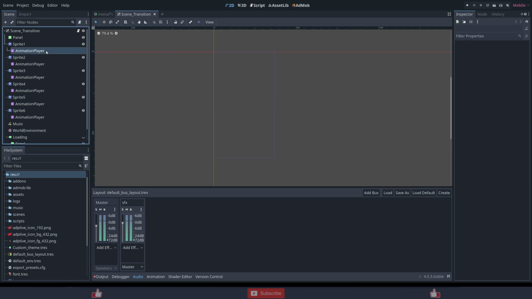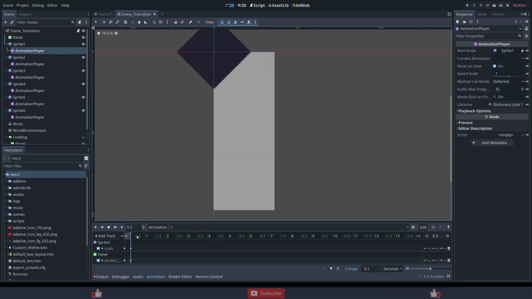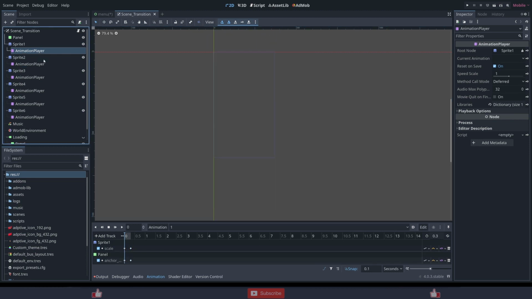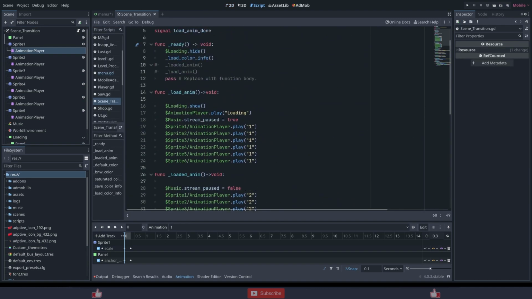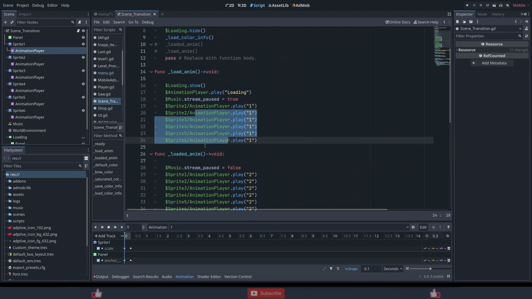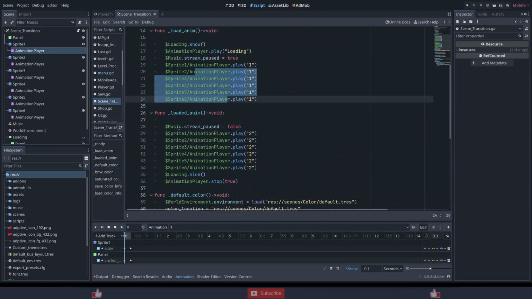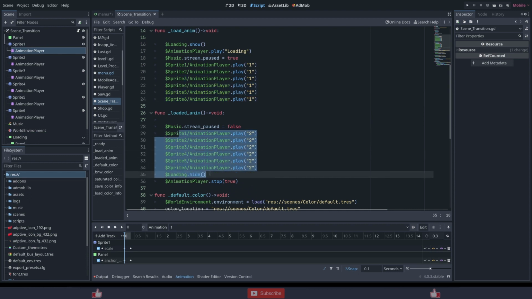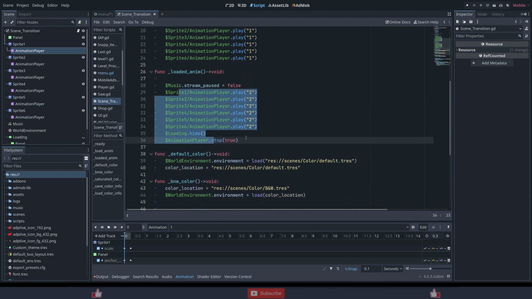This is a page where it shows the animation, and it shows all the animation together. Then it looks like a loading page or a transition page. And altogether it makes a scene transition page. Load anim, it will load all the animation, basically play all the animation. Loaded anim, basically it will stop playing that animation.